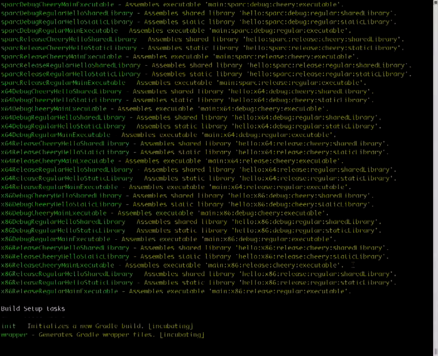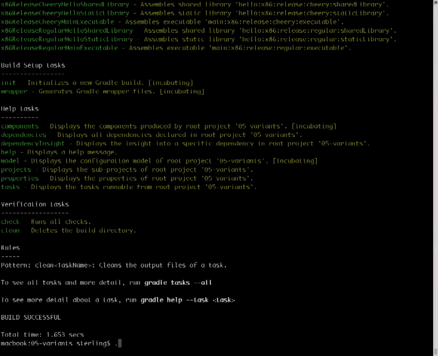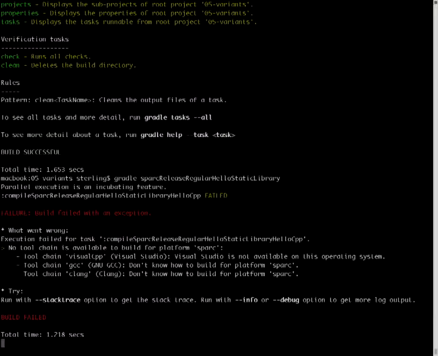It asks what happens if we pick a binary here that won't build. I'll pick on Spark, because hopefully nobody here has a Spark laptop, if such a thing exists. Oh, no. If I run Gradle on the Spark binary, it blows up and says you're trying to build for the Spark platform. These are all the different tool chains I'm going to look for, and none of them know how to build for Spark.